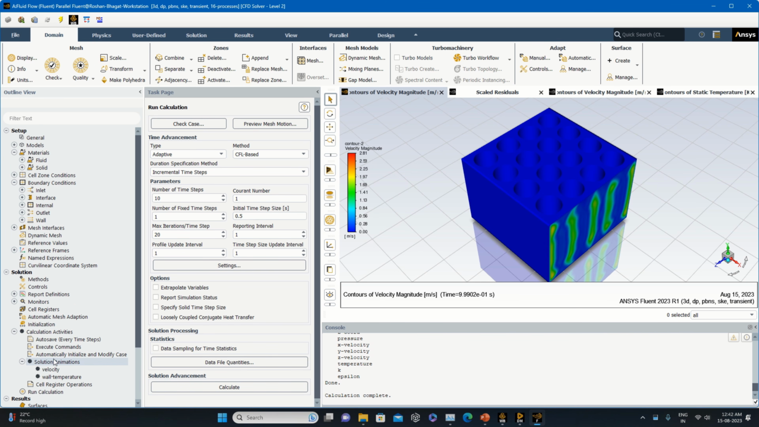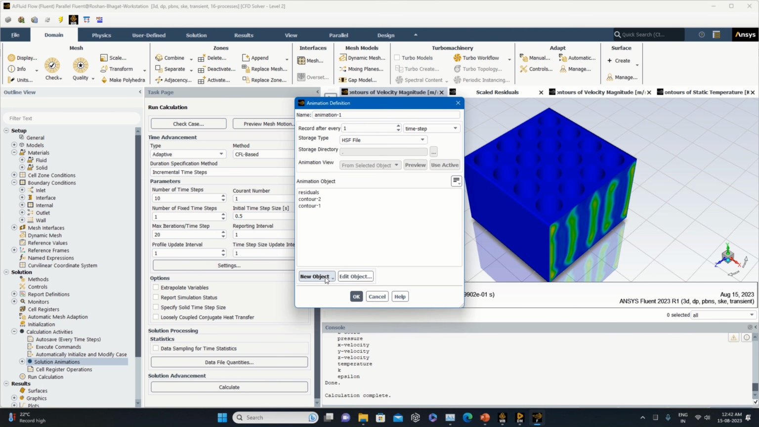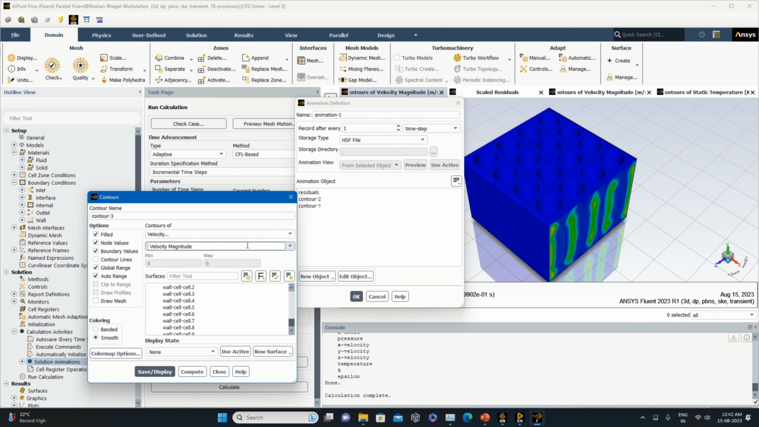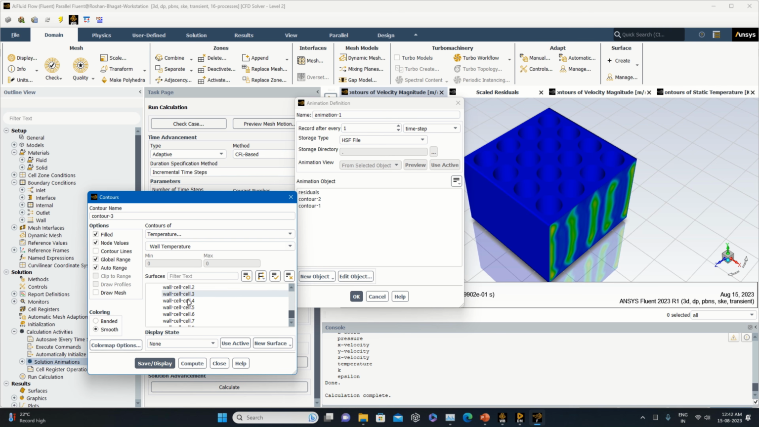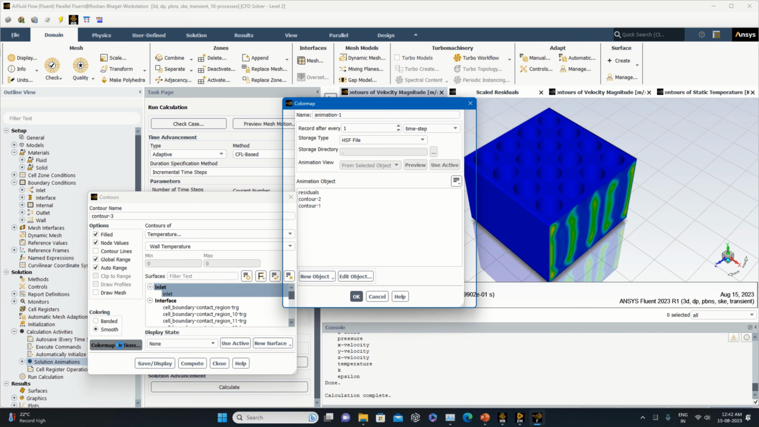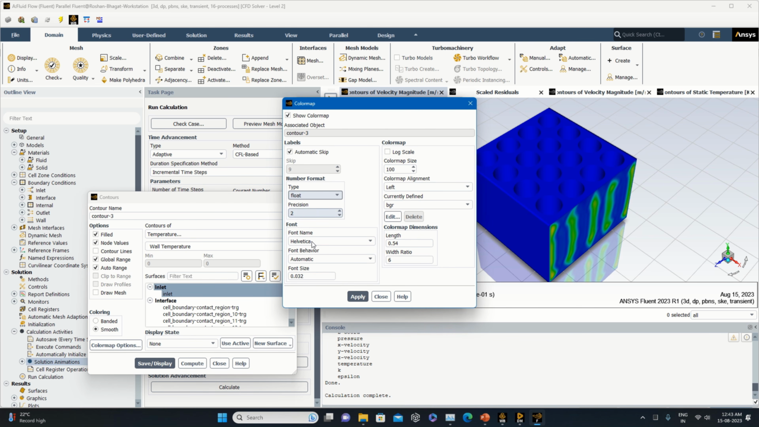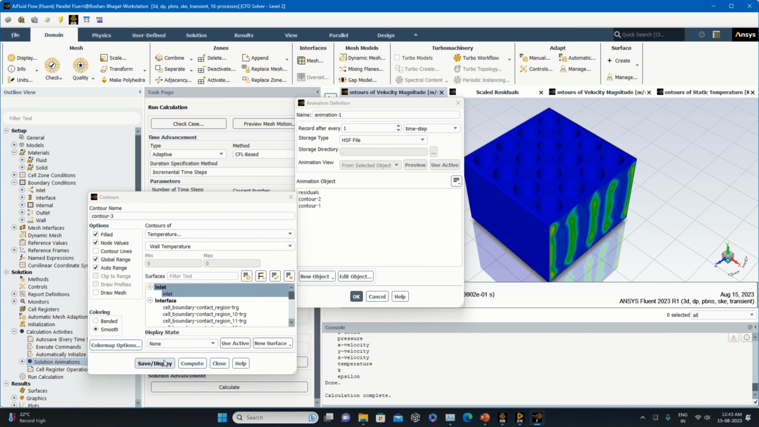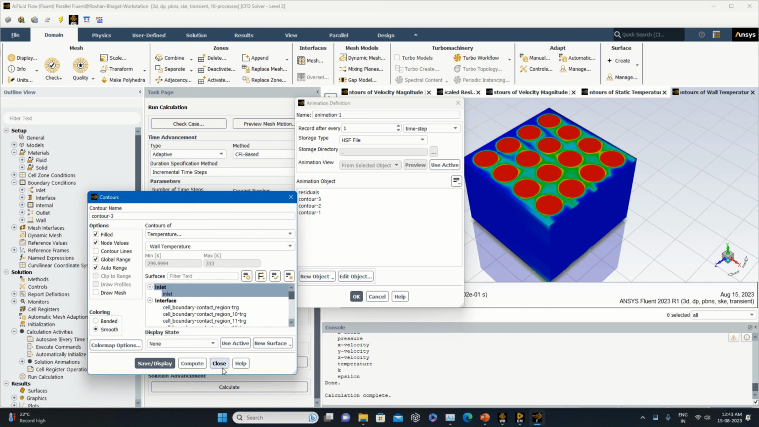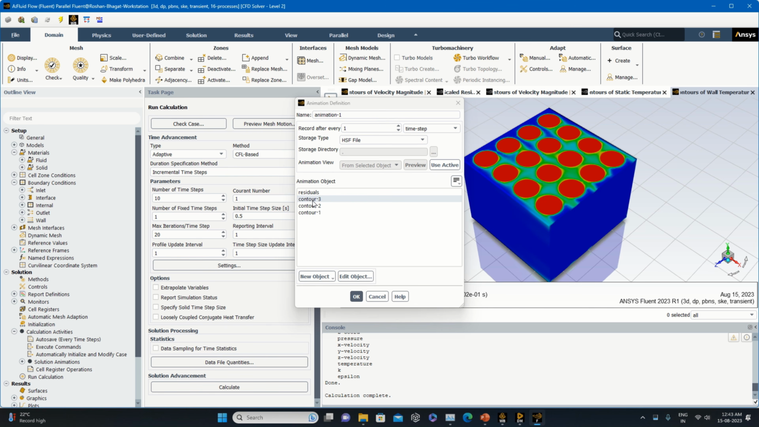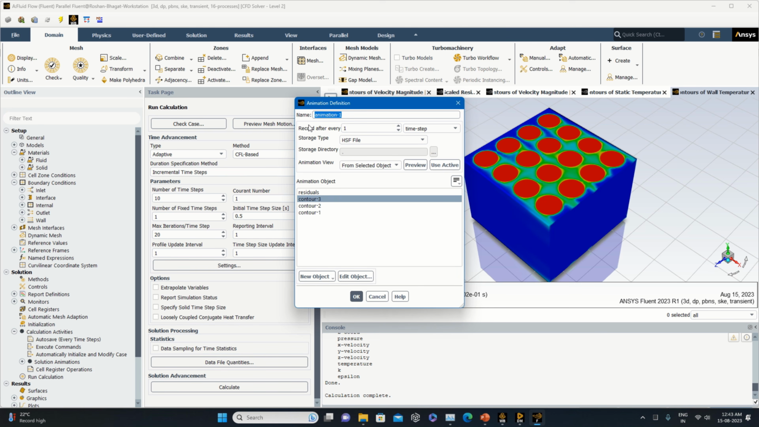What you need to do is go to the solution animation, click on new object, and in this case, instead of temperature, I will choose wall temperature. Select inlet, outlet, and the walls over here. So we will be in a position to visualize the wall temperature also. Make it float, close, and save display. Close this window, and you may set this temperature as the wall temperature. Make it okay.